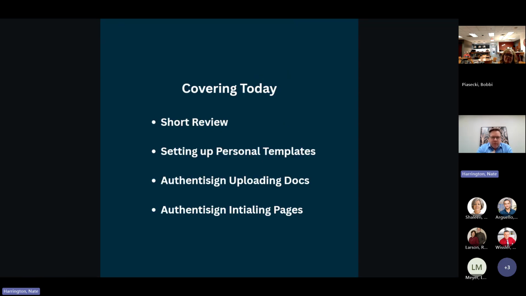So I thought I'd start off with what I plan to cover today. One, I want to do a short review to see if there were any questions about the stuff I showed last time. But I want to show you how to set up personal templates. I want to show you how to upload documents into Authenticsign. And then lastly, something that I think is fun and cool is having Authenticsign set up for initialing all the pages, such as a disclosure or a TISH report or something like that. So I thought I would start with any questions on what we covered a couple weeks ago for the Authenticsign transaction desk.